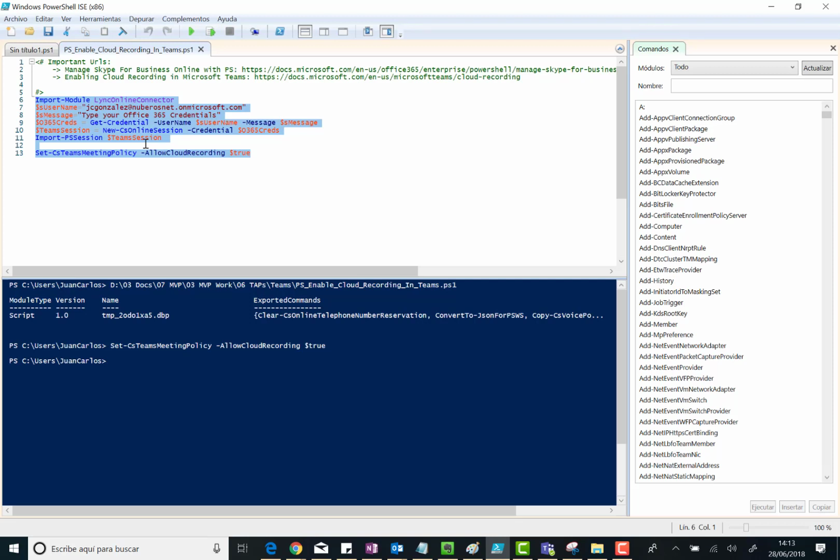So first of all, I'm establishing a remote connection to Skype for Business Online, and when I'm connected to the Skype for Business Online service using PowerShell, what I have to do is just simply execute this cmdlet that basically enables the Teams Cloud meetings recording in my tenant. As soon as I execute this, I can go either to the Microsoft Teams desktop client or to the web one, and I will have the possibility to record any meeting I do in Microsoft Teams.